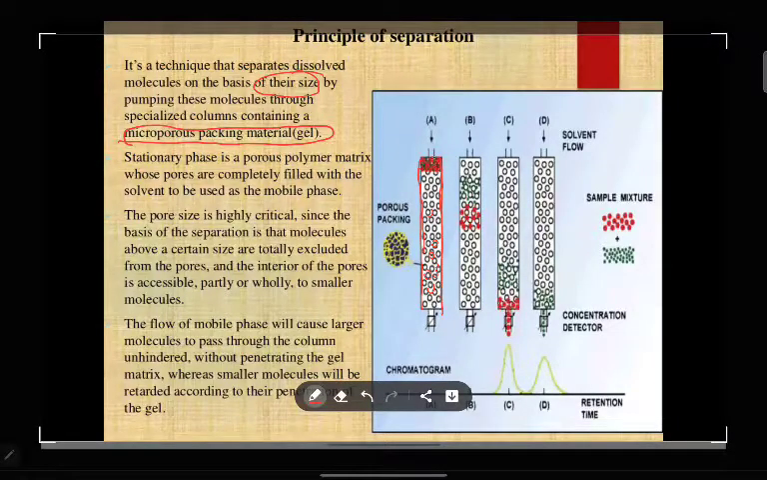Okay. This entire microporous packing material, we are going to fill along with the solvent or mobile phase. What you have to do is take your stationary phase or gel, mix it with your mobile phase, and pour that entire slurry inside the column. That's what they are saying. The stationary phase, which is your gel, you are mixing or filling with solvent, which is your mobile phase.